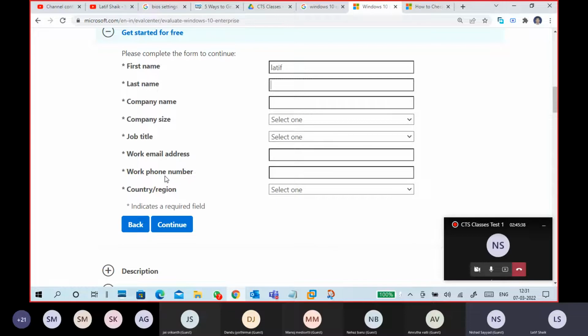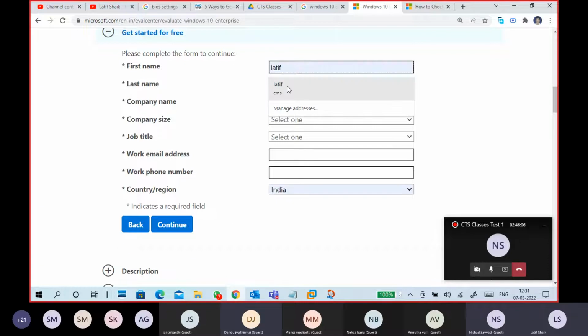Officially you need a work mobile number and your Microsoft email ID or any email ID like a work email ID. Like mine is something like latif.shaik at soundis.com, right? So I can use that one. If you don't have one, no problem. No need to give all the correct information. If you give it, it's okay. If you don't give it, it's okay. I'm giving some different information here.